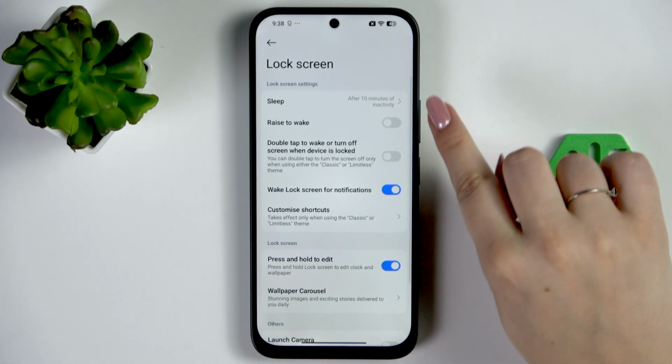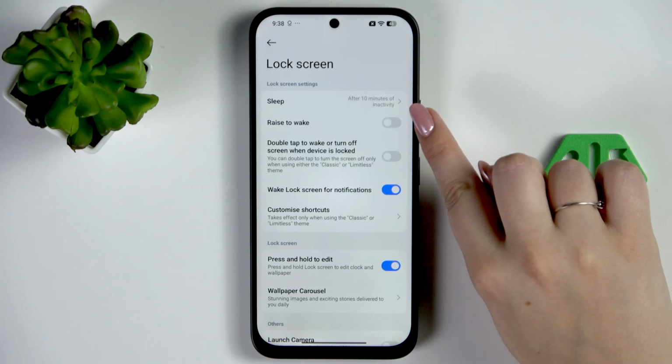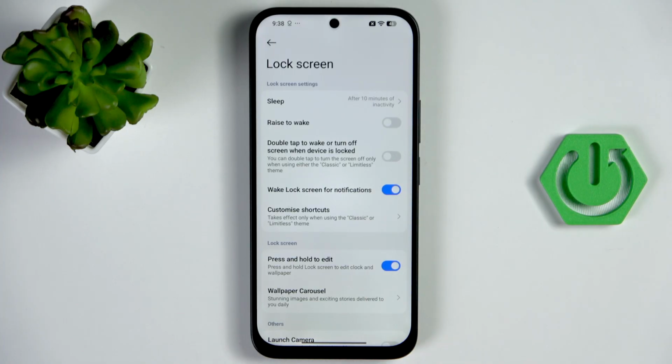I'll pick 10 minutes and as you can see it is immediately notified right here, which means that from now on after 10 minutes of inactivity this device will black out.